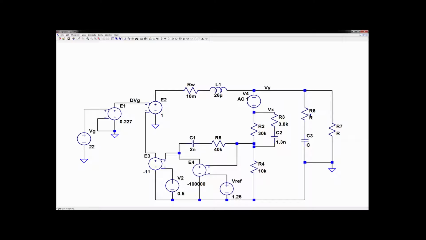Now we've got all the values picked out here. We need this value. That's our ESR, which is going to be 50 milliohms. The value of C is going to be 100 micro. And the load is going to be 0.5.